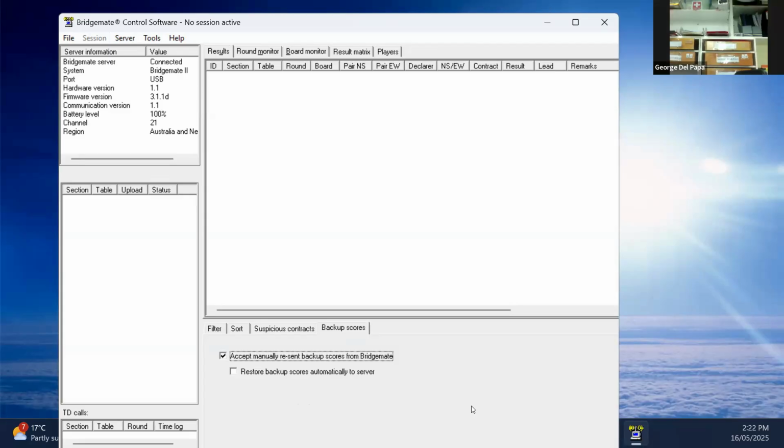It's good not to have it ticked permanently, because if somebody does accidentally send some scores from a bridgemate, you don't want them in the BWS unless you know where they came from. So normally you wouldn't have it ticked, but you need to do that, otherwise you're not going to get anything. Of course, sending scores from the bridgemate is the very last resort when everything else doesn't work. Normally recovering the server, relaunching, reconnecting, all those things go before you consider doing this.